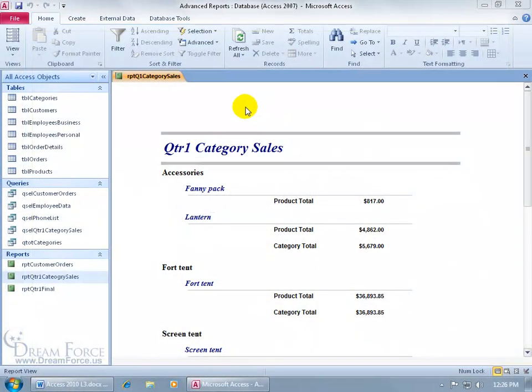What you're looking at here is my category sales report, and I've got my products grouped by their categories here. So the products for the accessories, then for the Fort Tent, Screen Tent, and so on, and then the total for each category. What I would like to do is insert a chart at the end of the report that has the totals for each category, maybe like a pie chart.